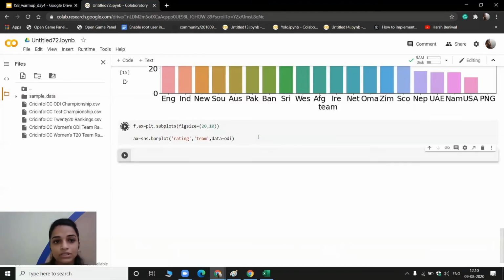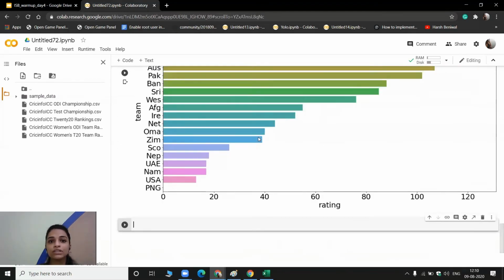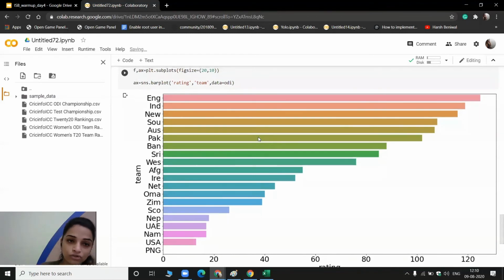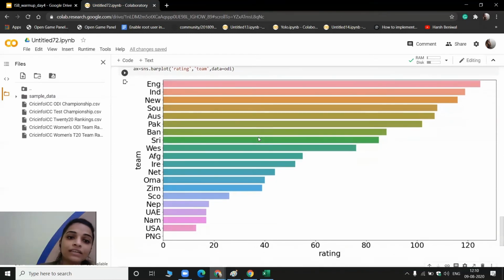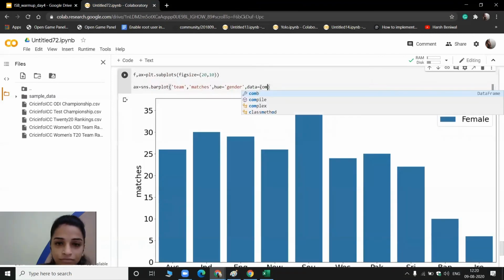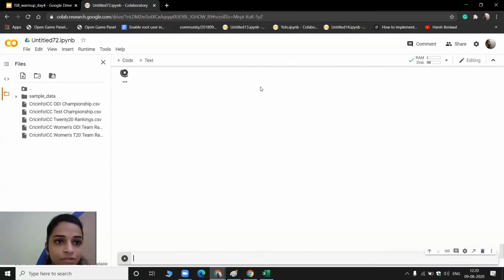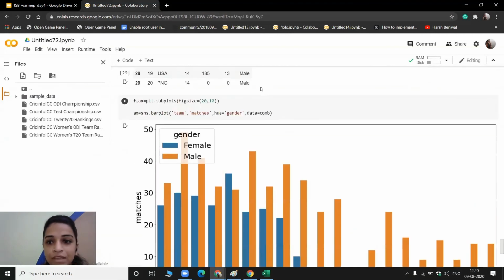Now if I plot this, this is what the plot looks like. This is a horizontal bar plot. Here also you can get the same information, but you are viewing it from a different perspective. So this is how you can draw horizontal and vertical bar plots using Seaborn. Now if I run this, yeah.